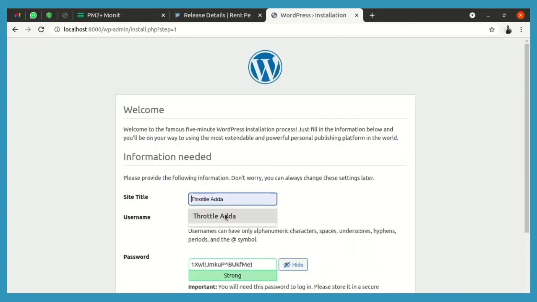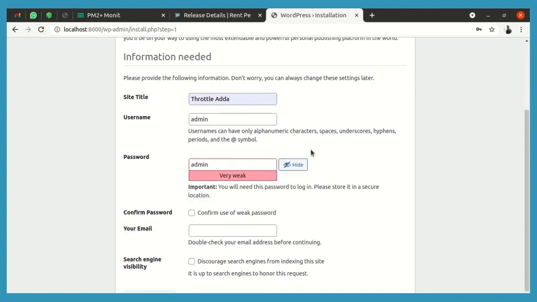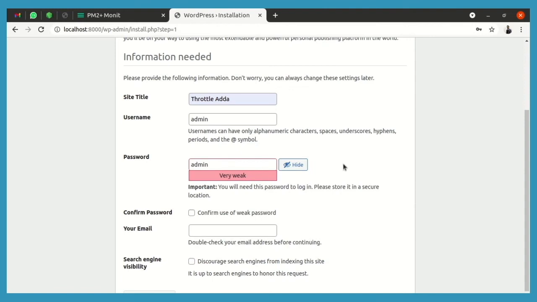Site title I will input as throttleadda. Now the username, since this is local, I use admin. I also use the password as admin. Now let me inform you that as this is local, I'm using the password and the username as admin. But if you're on a public URL and setting up a WordPress website for your client or for anyone else on the internet, do not use these kinds of passwords and usernames. It's easily hackable. I will confirm that the password is a weak password just to tell WordPress.